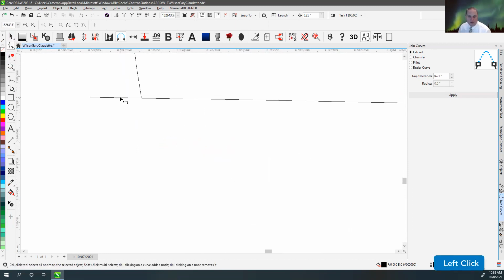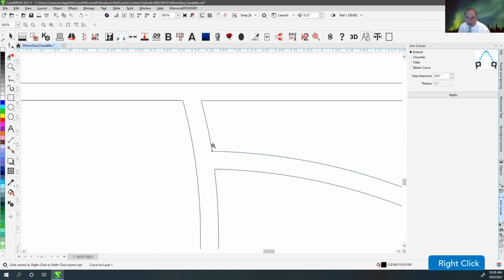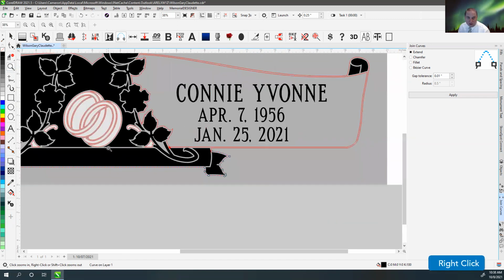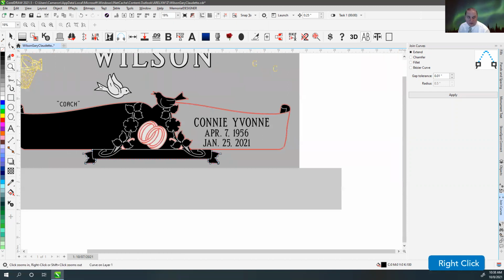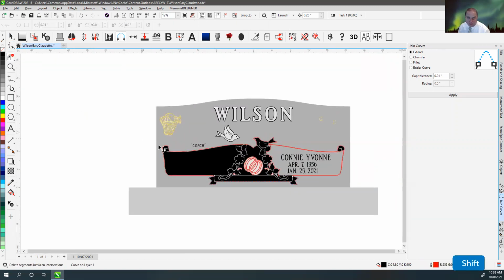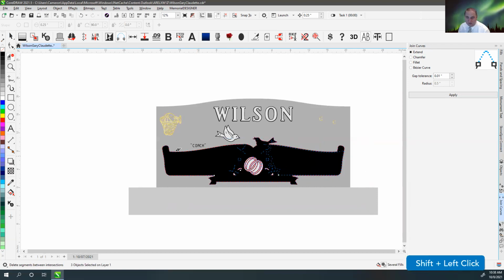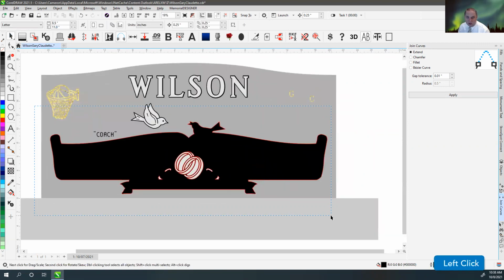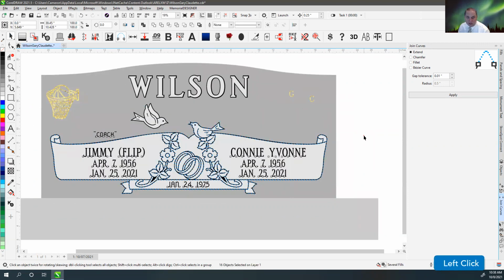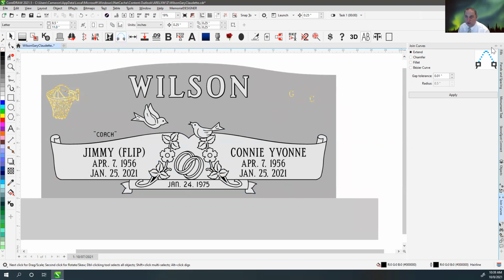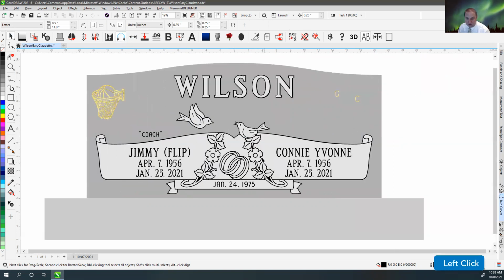Okay, so same thing on this one, just slightly overlapping. If we virtual segment delete, it should delete back to that intersection. That looks to be about it. So now if we join curves again, and fill grayscale again, now it's going to work. And that's without having used join curves. That's just with virtual segment delete and joining the nodes that way.